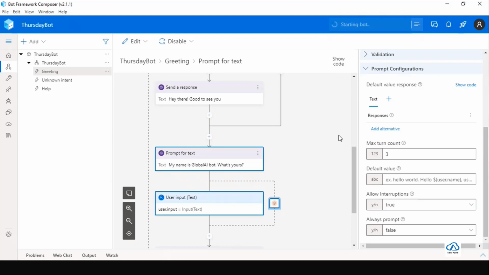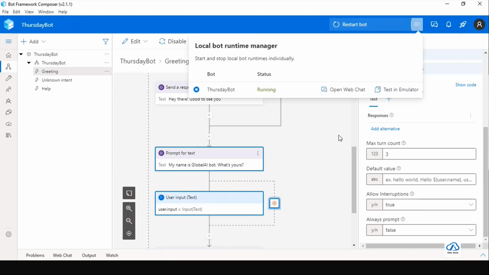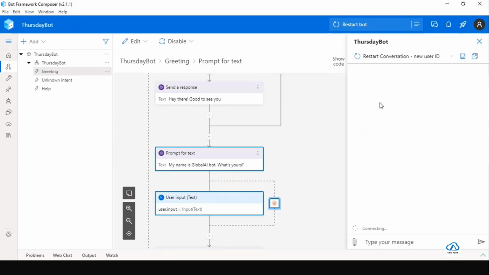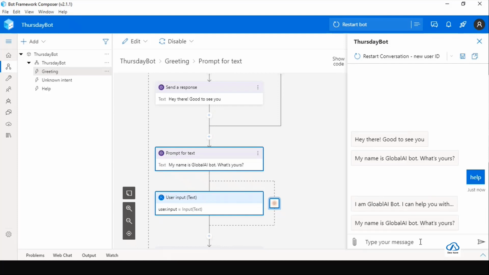So this is very simple, nitty-gritty details, but that really goes a long way into what would eventually make or break your conversational experience. So let's try this. What's yours? And I don't want to tell it what my name is. I'm going to say help. And it actually responds with the help.